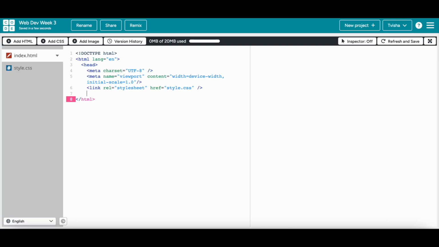Let's use a title tag to style the text on the Browser tab. Let's title our Browser tab as Green Earth Initiative, and then close the title tag. Finally, let's close the head tag. Let's start with the body of our website.